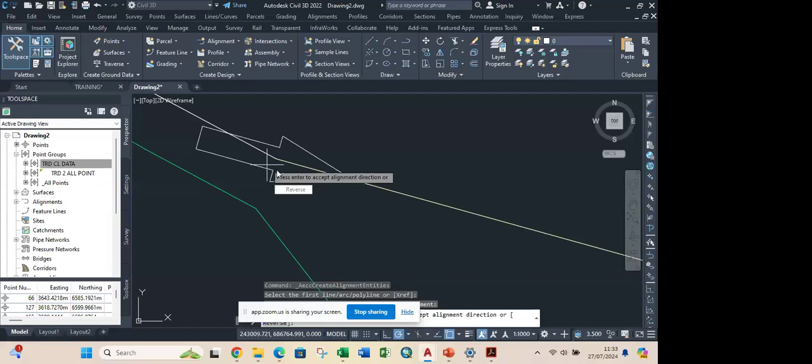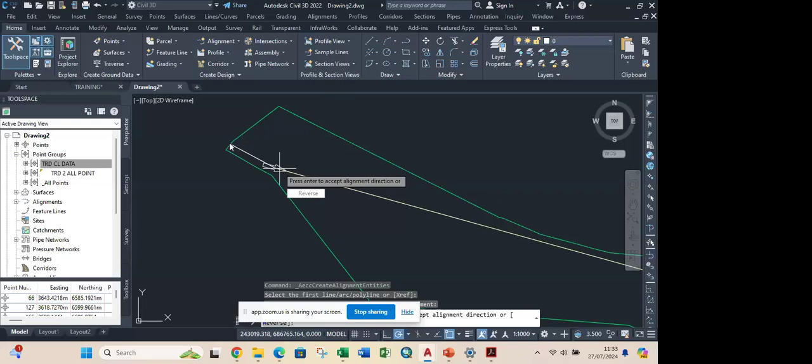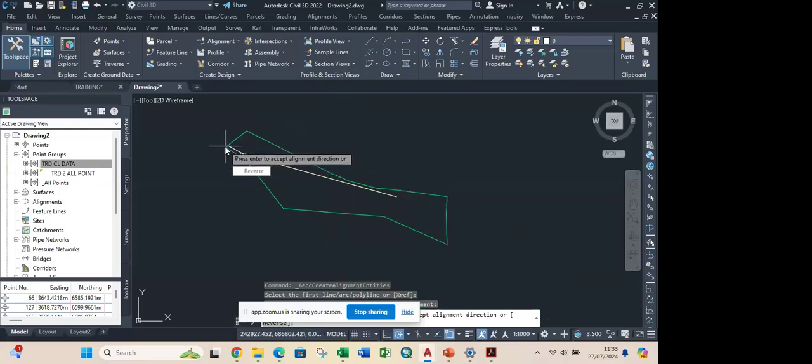An arrow sign will now be displayed. This arrow sign shows where your chainage will start from, your 0+000. If your road is starting from this point here, you press enter to accept the alignment direction. But if you're starting from here, you click on reverse to reverse it and start the chainage from this point to this point here. So 0+000 will start from here, and then you go and end here.